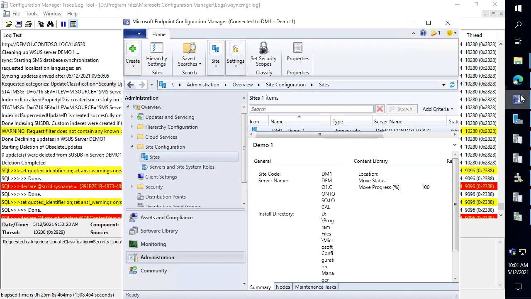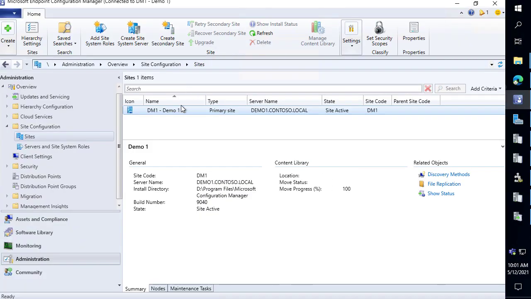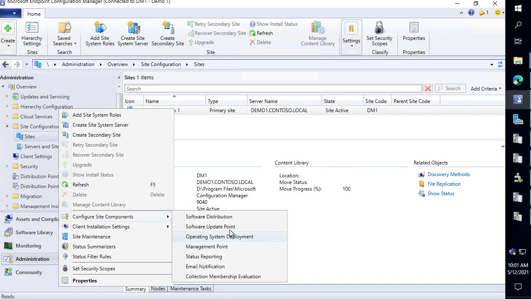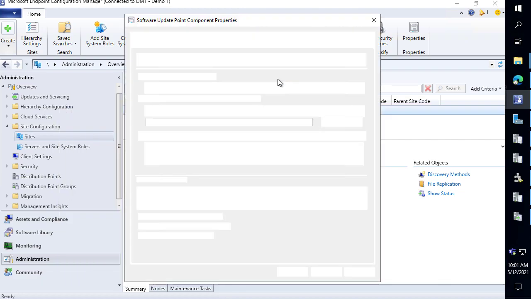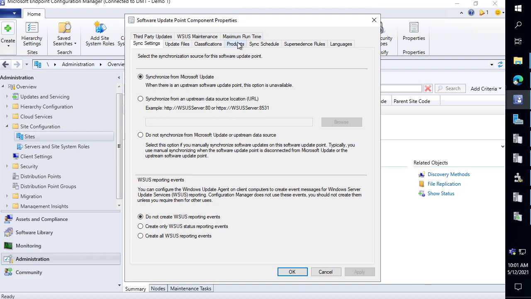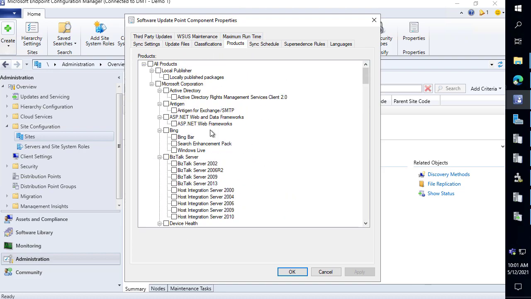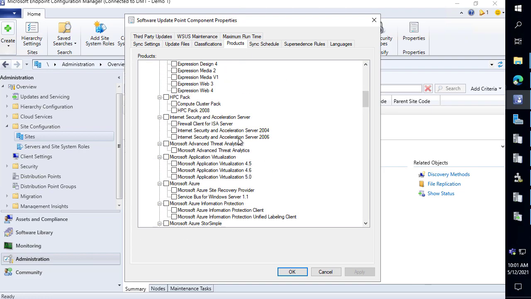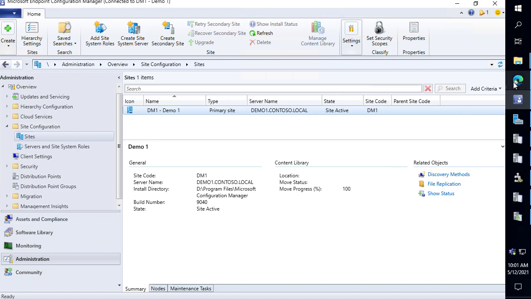So if we were to come back into our software update point now that the sync occurred from Microsoft, we should see all the available products that are now available. So here we go. We can see the list is now entirely populated, and that's because that first synchronization occurred. So that's, I think, scenario 1 and 2.